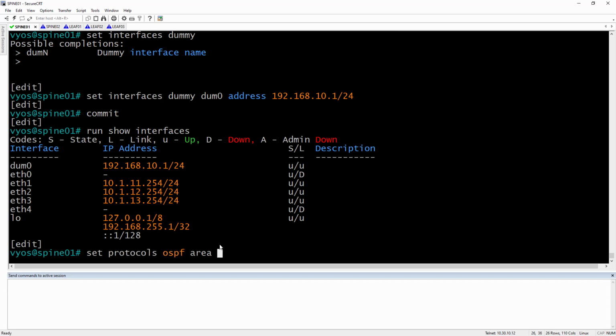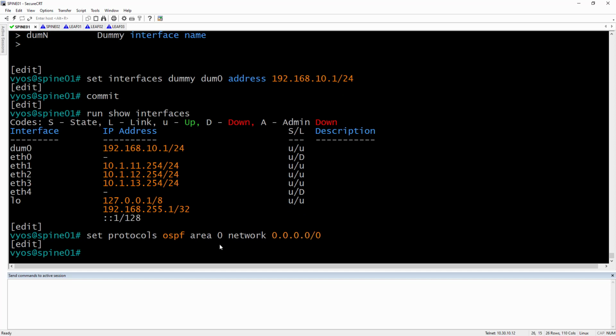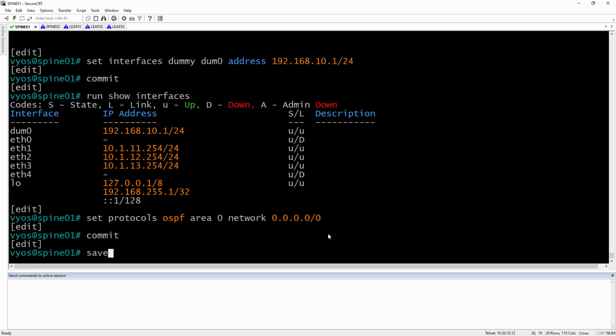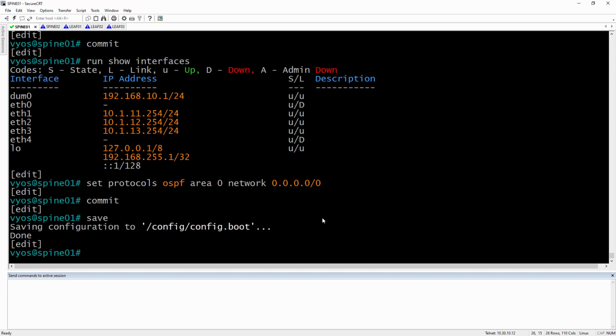So it's going to say OSPF, area 0, network, and then we pick our networks just like we do in Cisco, except this isn't a wildcard mask, this is a subnet mask. So we'll go commit, and we'll go save. So I'll pause the video here and get the other guys up and running so we can see what a working OSPF network looks like in this platform. And then when that's done, we'll look at how to automate this.